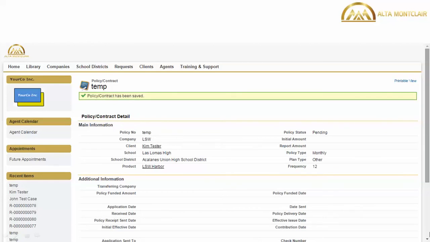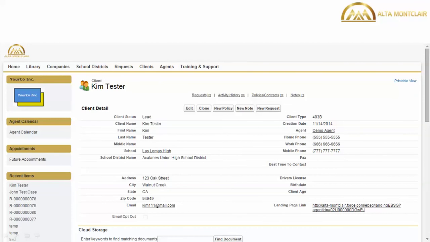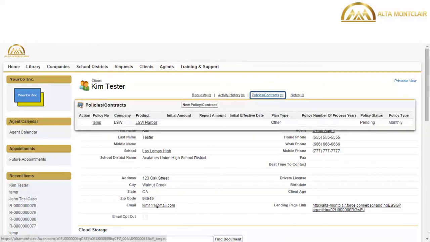The policy will save. Now, if you want to see how that client now has a policy affiliated with it, go and click back to the client by clicking the name in the client field. If you mouse over a link at the top that says Policies Contracts, you don't need to click on it or anything. Just put your cursor over it. A temporary section will pop open and it will list off all the policies for that client.